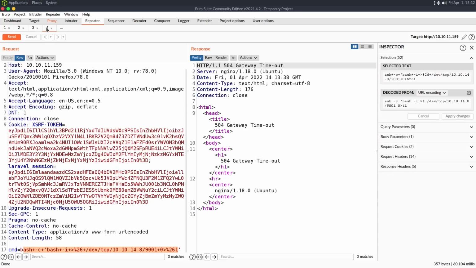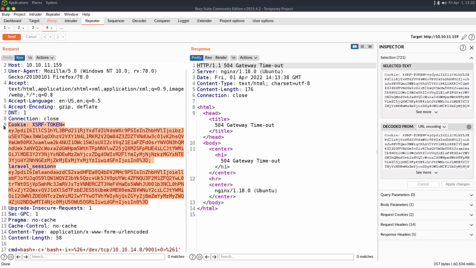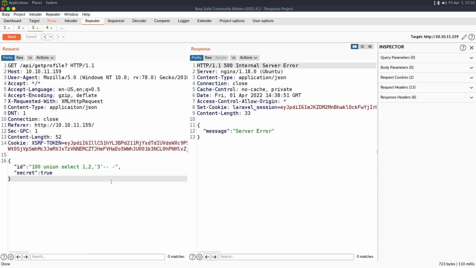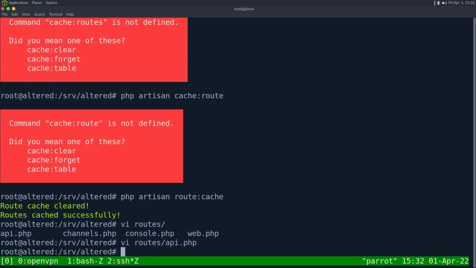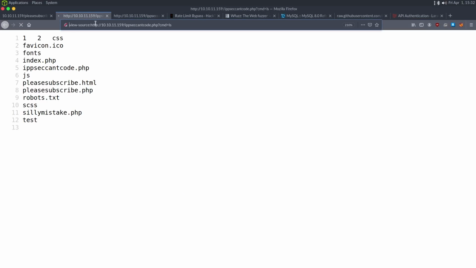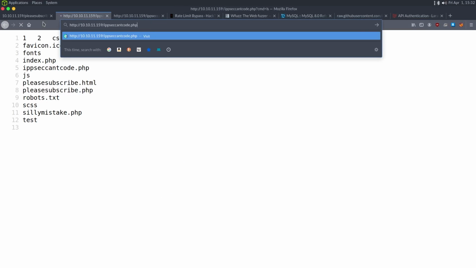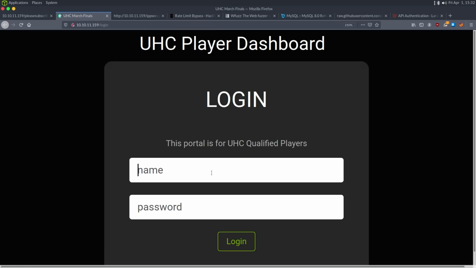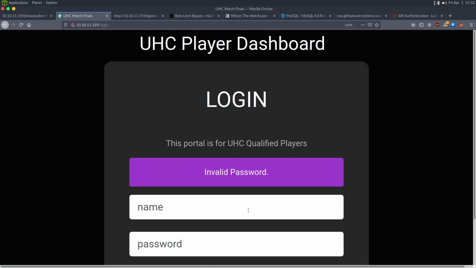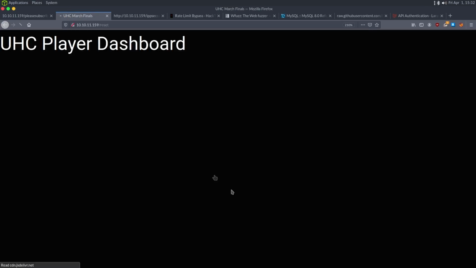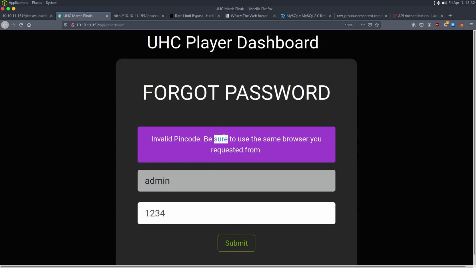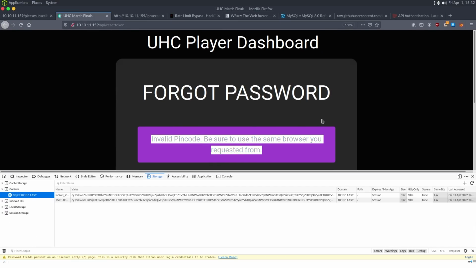So I don't have a cookie in my repeater window. We can try setting this. I don't know if this is a good one or not. Still server error. I'm going to try real quick. Let's redo a WFUZZ and see if it works. A major if, because I'm guessing we have to code something to be able to give us a JWT token. I don't think it's just magically going to give it to us, but who knows? So let's try admin password, invalid, forgot, admin, 1234, invalid pin code.